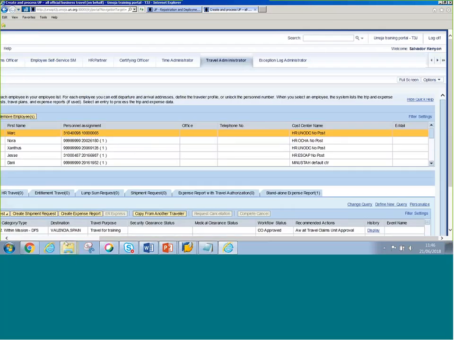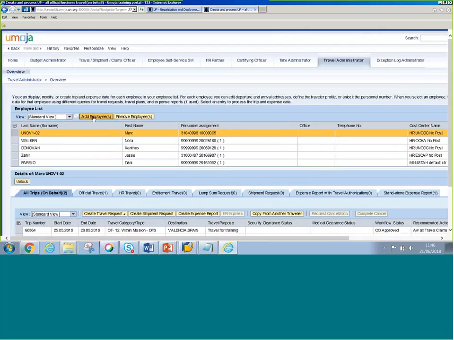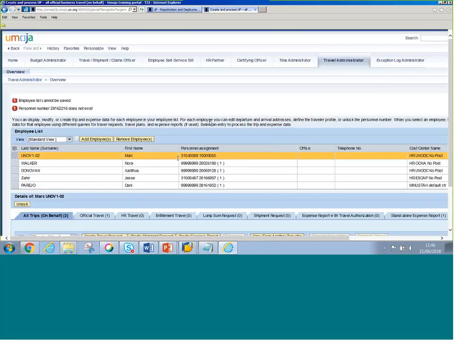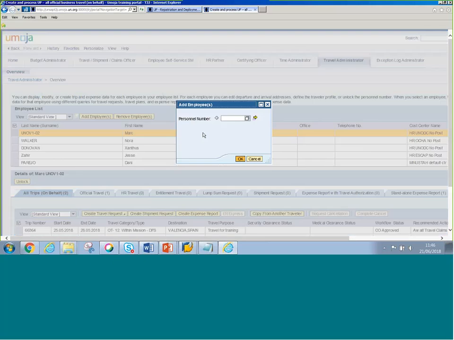If your person is not there, you can always add an employee, and type the personal number here, or you can use the match code to search by name or last name. I'm going to put an employee. Let me see, an employee.